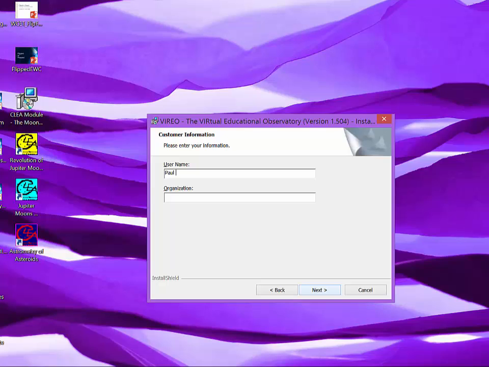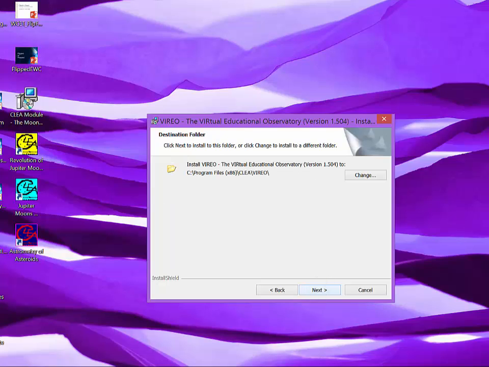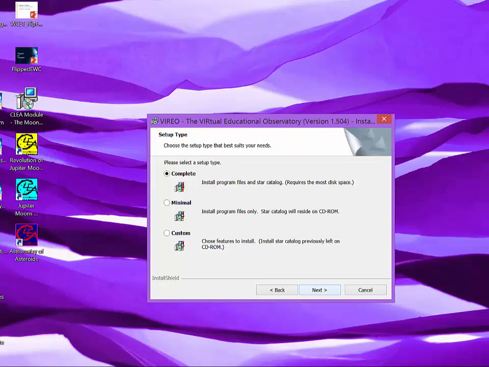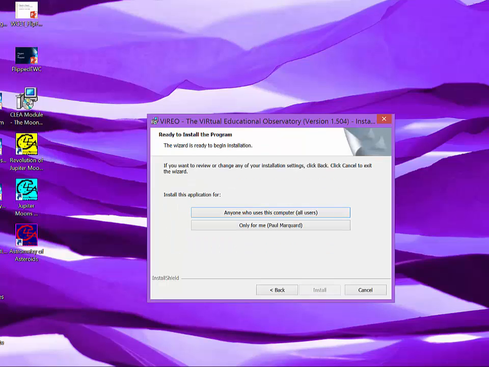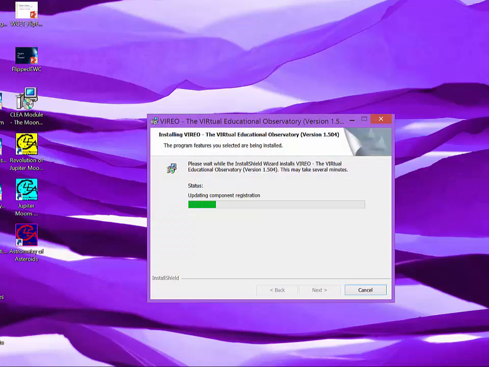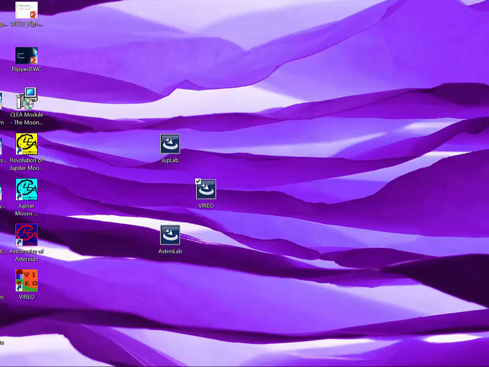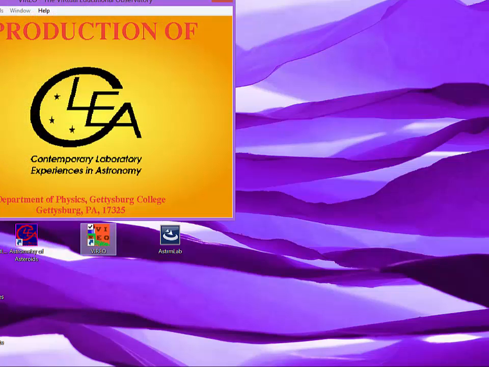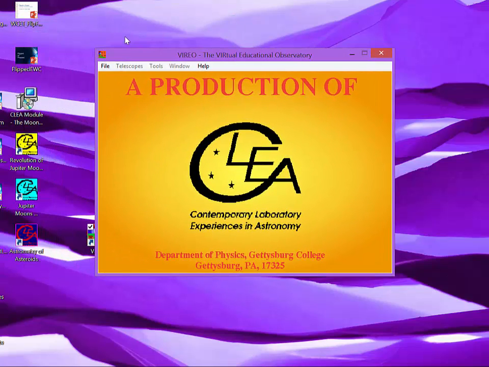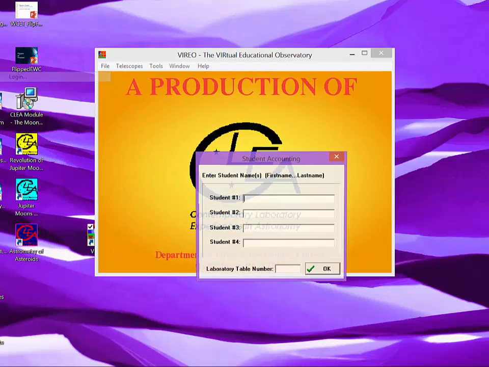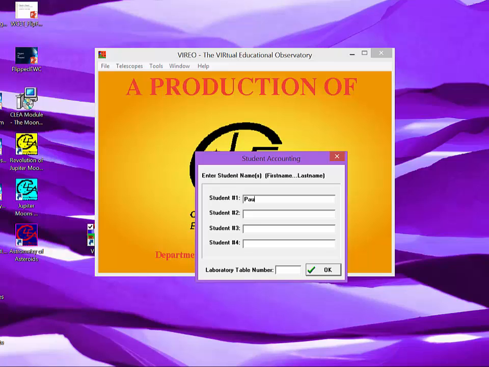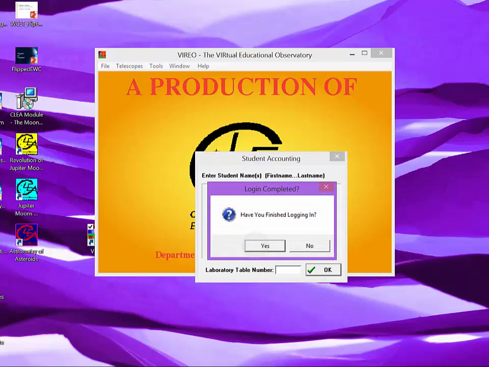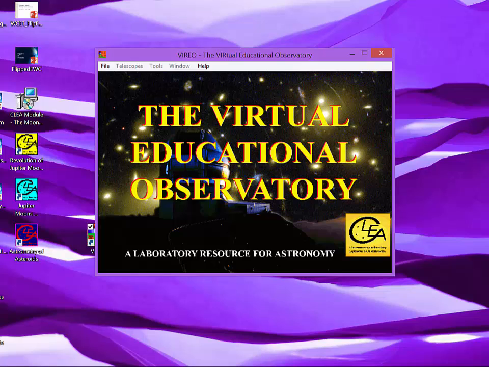Put in my name pretty much just like the last group. Click on Next and again. And I'll do a complete installation for anyone on the computer. And there you go. And there is a desktop shortcut. I'll go ahead and just double click on that instead of going over to the Windows 8 main area. And you start this pretty much the same as all the others. Go ahead and log in. And we go from there. Hopefully that'll answer any questions you might have.